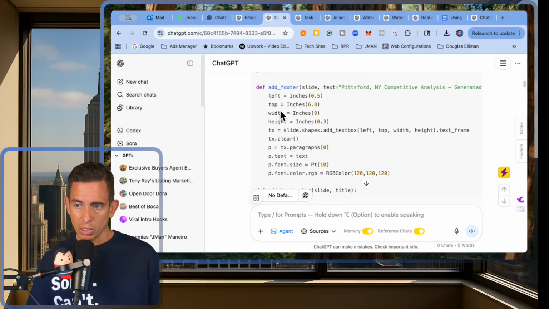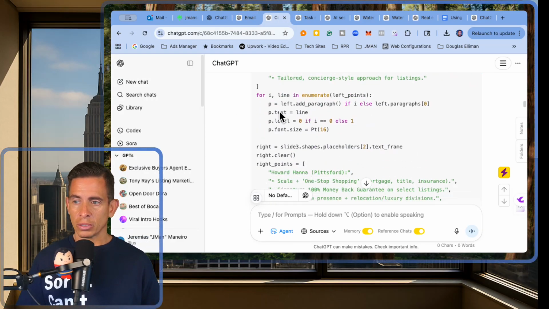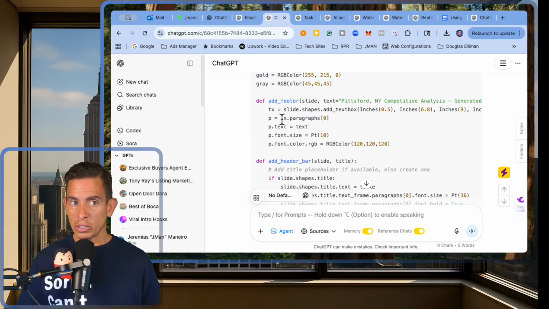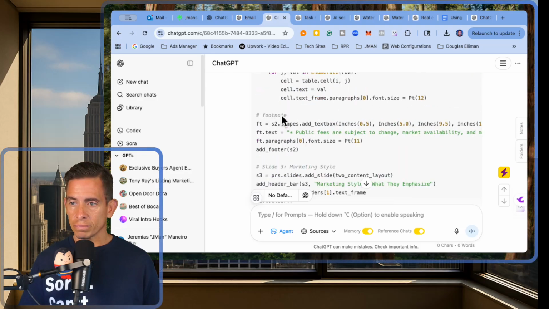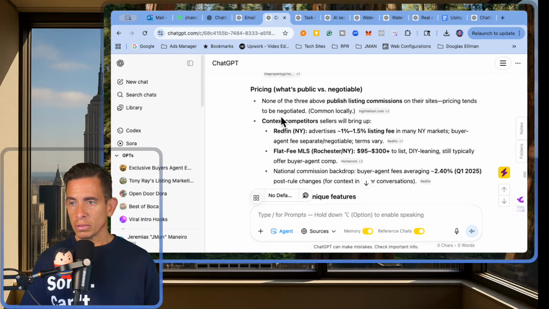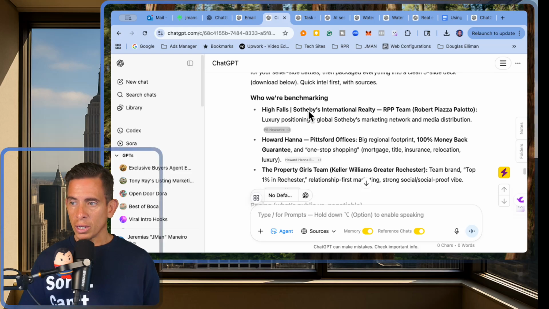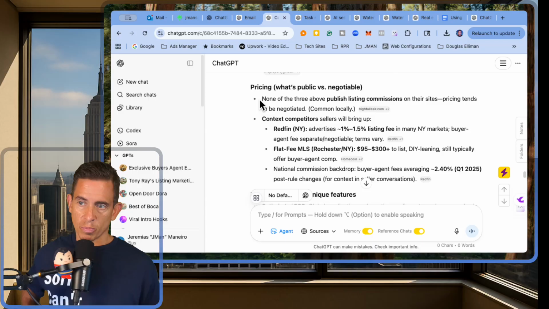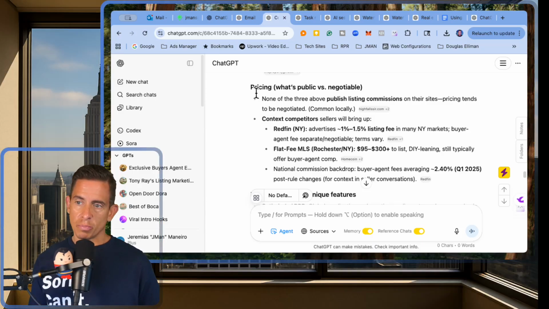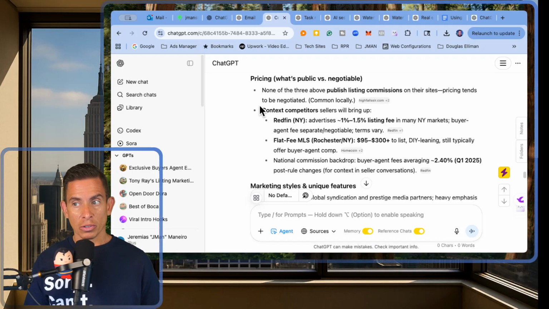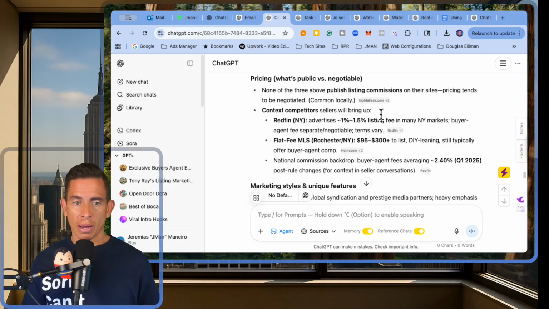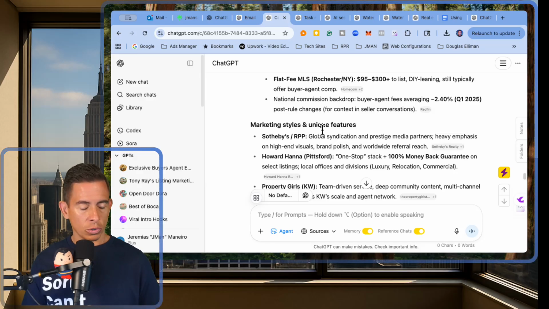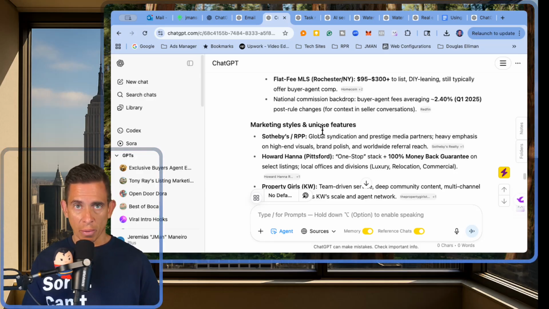But here it went and did the work and looked up my top 3 competitors, and it's pretty accurate. Well, the top 3 people that sell the most in this area. I'm going to go all the way down. Okay. I don't want to name the people. But it says pricing: all three publish listings on their website. Pricing, but they have context. Competitors' sellers will bring up people offering compensation for less. There's a flat fee MLS, right? You know, there's no standard rate. All compensation is negotiable. We're doing this for demonstration purposes only.